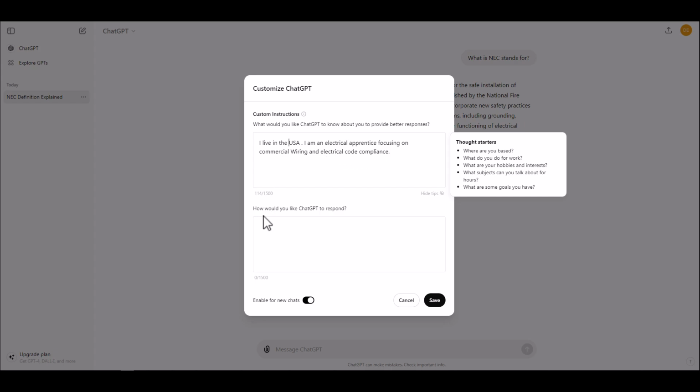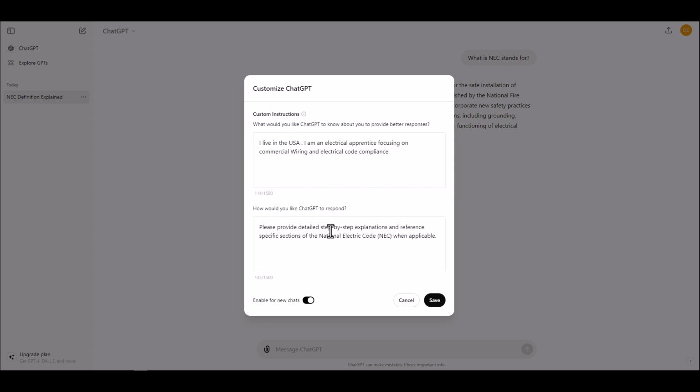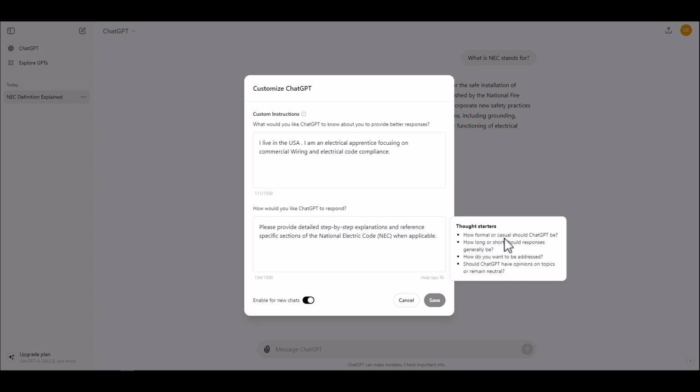And then they ask us, how would you like ChatGPT to respond? In this section, I put, please provide detailed step-by-step explanations and reference specific sections of the National Electrical Code, NEC, when applicable. Then we save this, and here they ask how formal or casual should ChatGPT be. If we say formal, it gives detailed and technical explanation; if we say casual, it gives simpler, more conversational responses. It's up to you what you put, but I put here to give us formal language explanation.